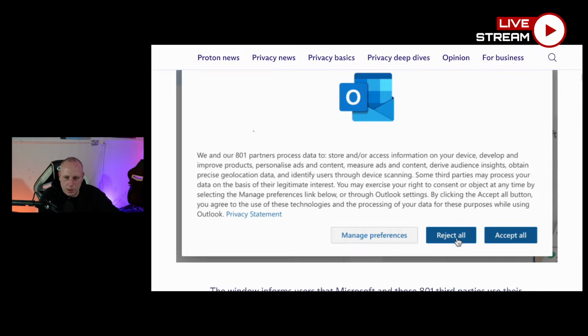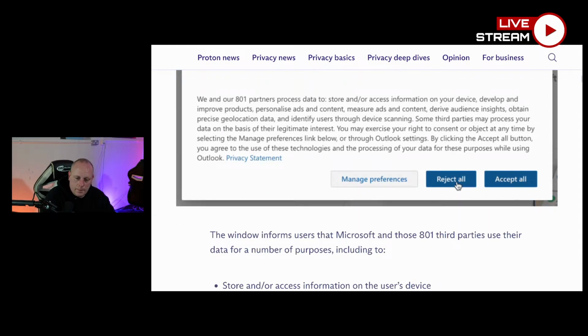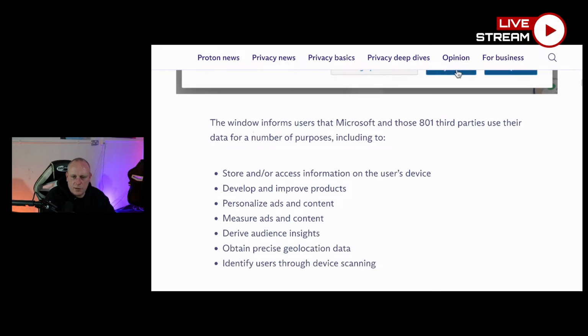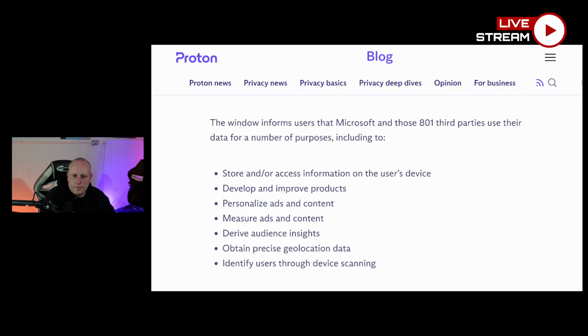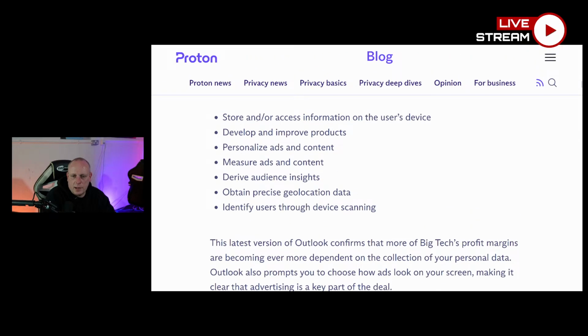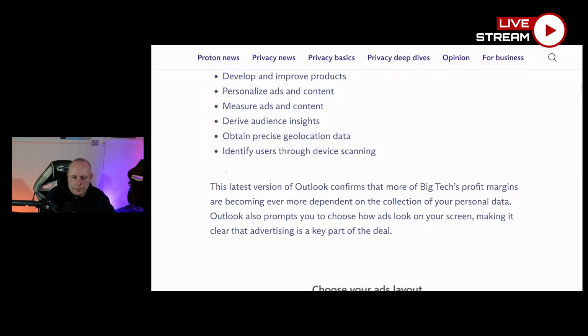If this wasn't on Proton.me, I was expecting the date to be 1st of April. So, as we've just read out, I'm not reading that again. This latest version of Outlook confirms that more of big tech's profit margins are becoming ever more dependent on collection of your personal data. That's what I was saying. These days, everybody wants your data because there's money in it.